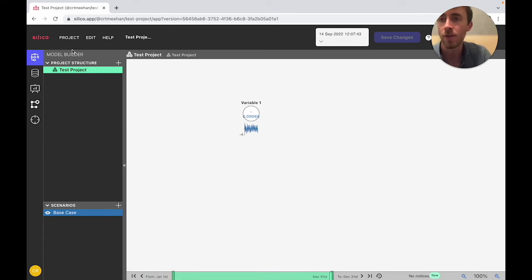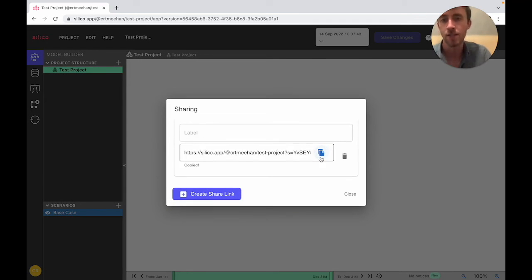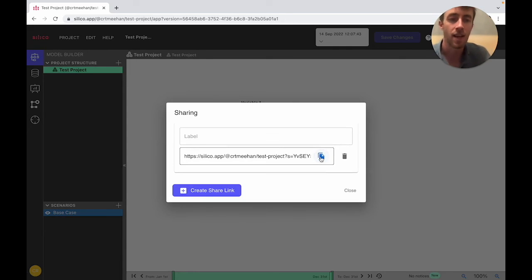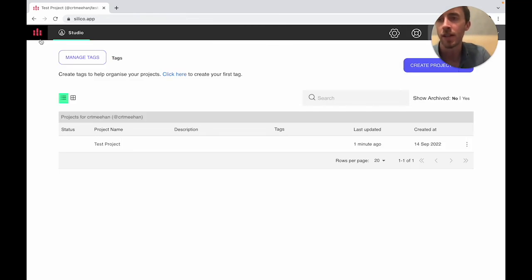So there's also a feature where we can share the model. So we can simply create a share link, copy that link, send it to someone else, and they can access that model as long as they have a Silico account. We can also export it to file if they want to import that model, which can be done here essentially on the home page. Instead of clicking create project, you can click this arrow and import project that way.